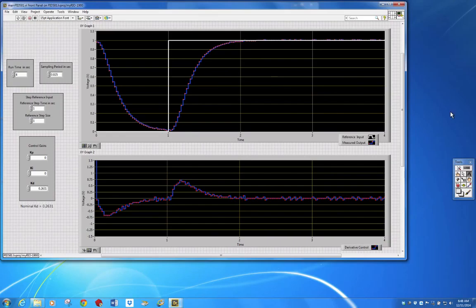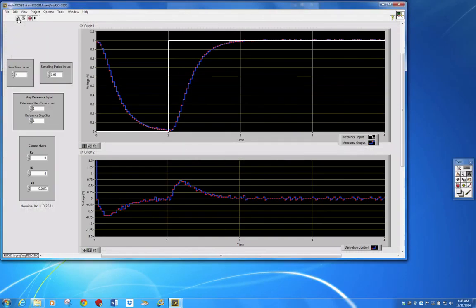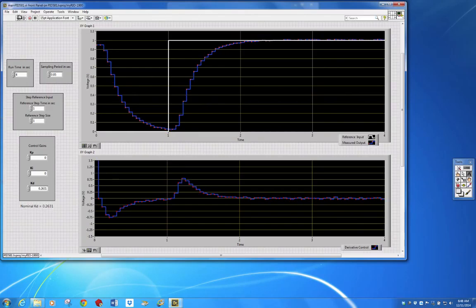Let's go back now, select the text entry tool again. I'll go back to the sampling period we nominally used, 5/100ths of a second. We'll hit the run button again. Here's the response we saw earlier.